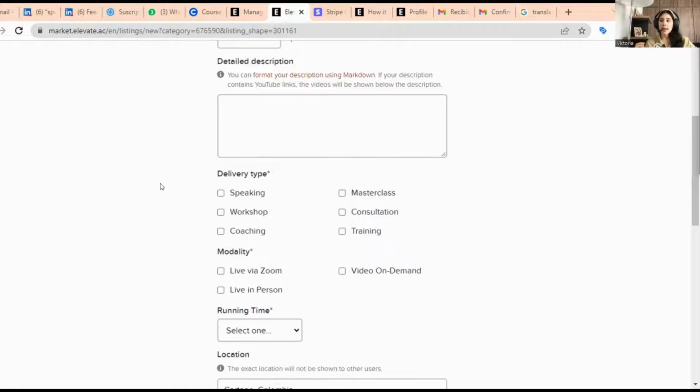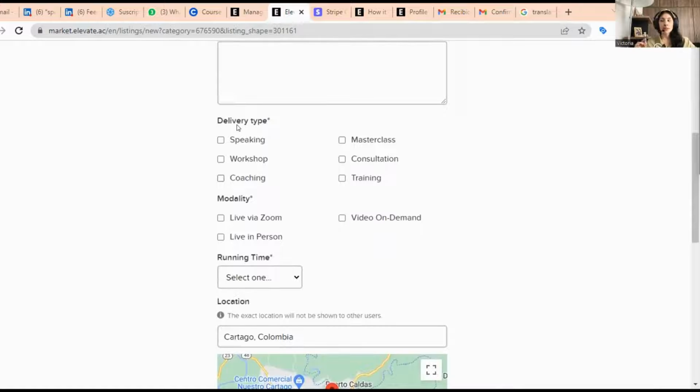Then we have the running time. Okay, we have the delivery type, so we do recommend selecting 1 out of the 6. This is because a speaking session or workshop do have different prices, so we recommend creating different listings for each type of delivery that you will be offering. If you offer a speaking session or a workshop for the same price, you can select 2. But sometimes somebody selects all of these and it may get confusing for the client and the company. So our recommendation is selecting one or two of the delivery types.